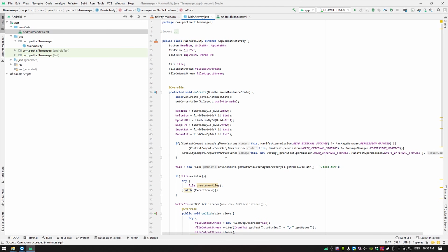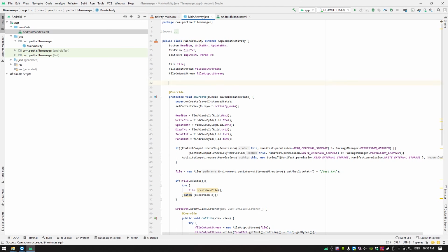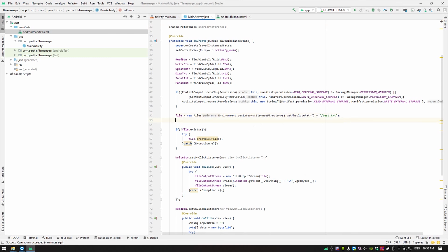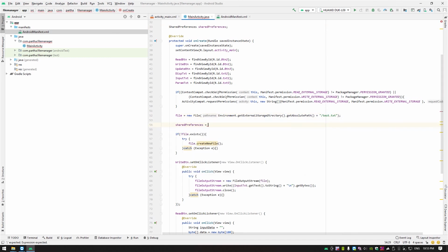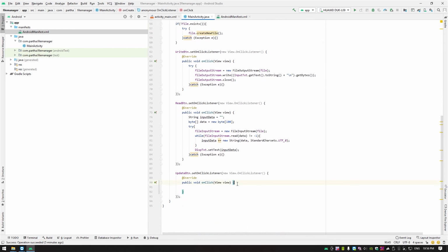Okay, to have shared preferences, we have to declare the SharedPreferences class variable. It is instantiated like this. SharedPreferences is equal to getSharedPreferences, give a name, mysp, then the mode. Just like database mode private, it is also mode private. So when I click this button, it will write whatever is there in the update text box to the shared preferences.